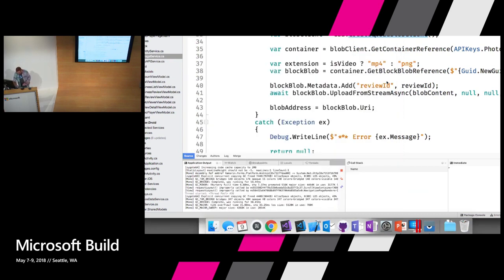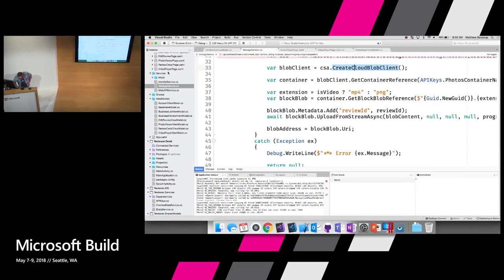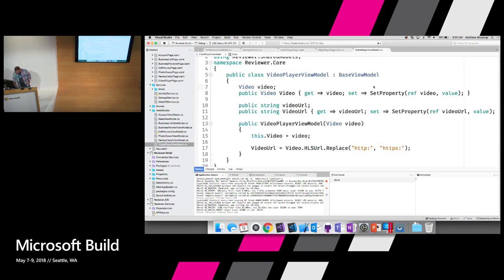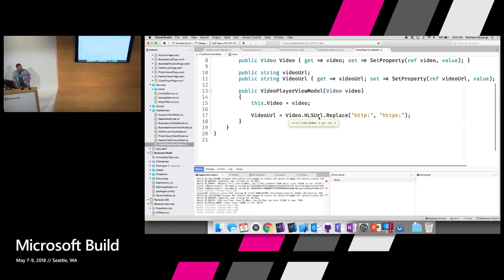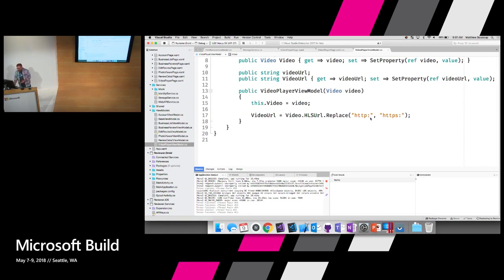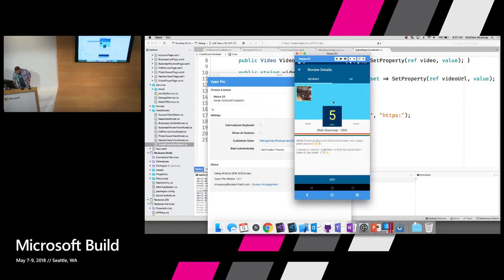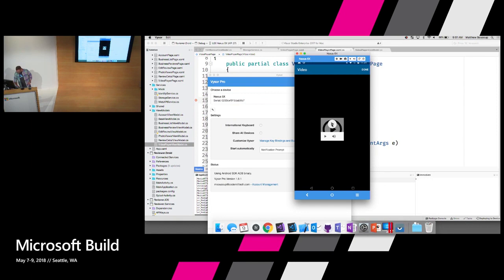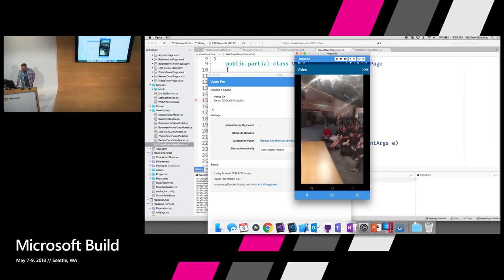So how do I display it? Zoom out a little bit. I have a video player page. This video player page just has a web view in it. The web view is bound to a video URL. That video URL in the view model is looking at the HLS URL and just setting it, if I was running on Apple, because everything was just set by HTTP by default, so I'm moving it over to SSL just to make sure it's running over secure. And that's all. Web view to the HLS URL. Back to here. Click on it. Clear that breakpoint. Comes up, and I'll click on this, and we have it running, streaming over that way.